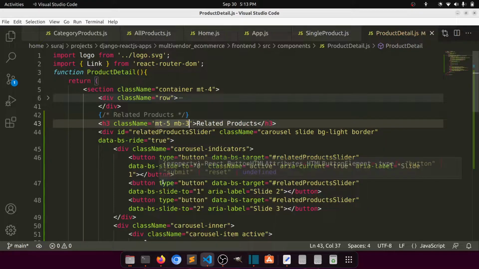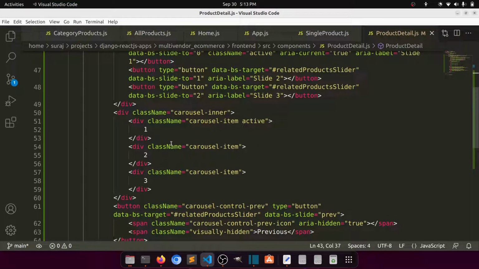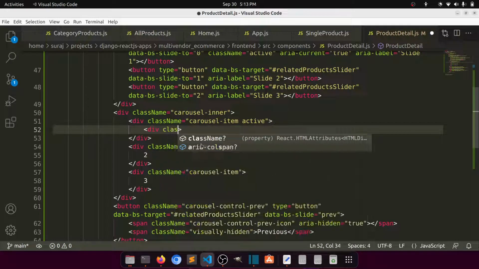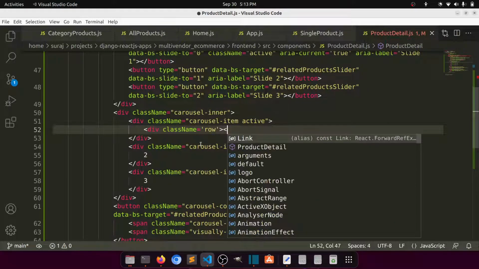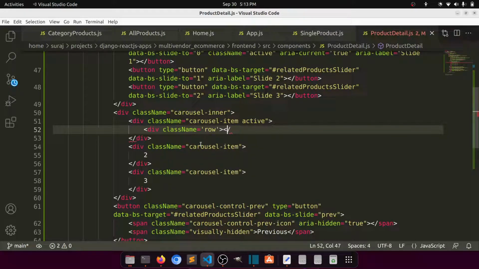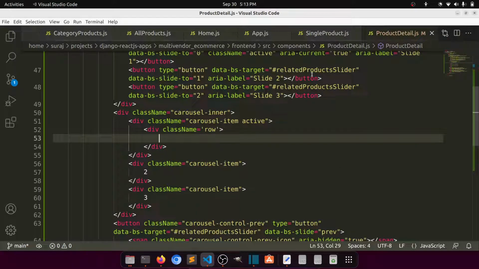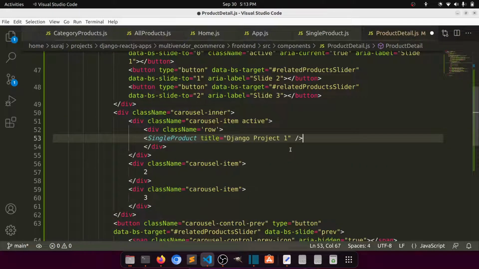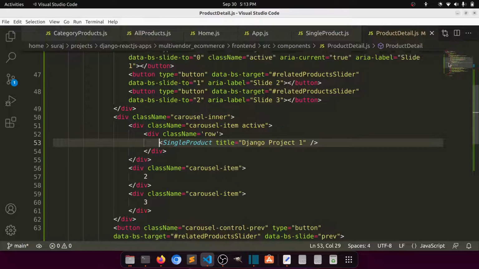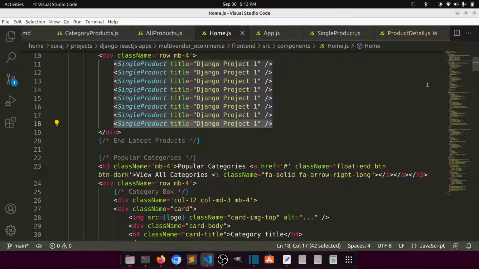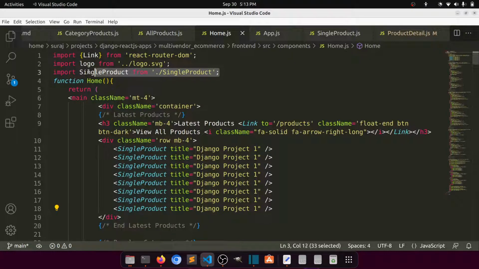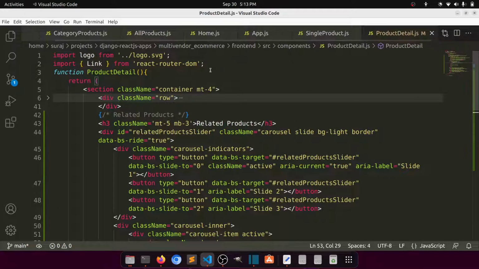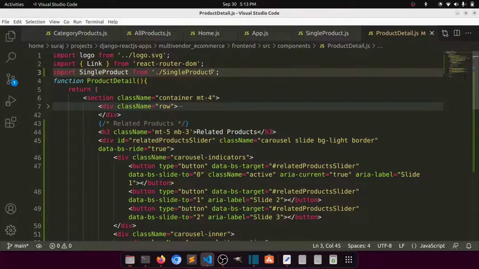Now we can add the products. In the carousel item active, we will add a row, and in the row we will add the products. See here, this is our single product section. We need to import this first, so we will import it from product detail.